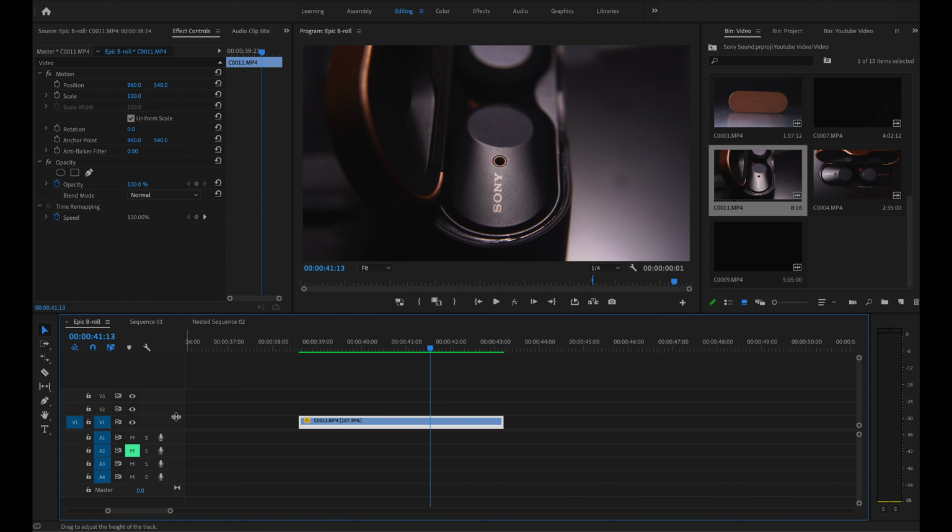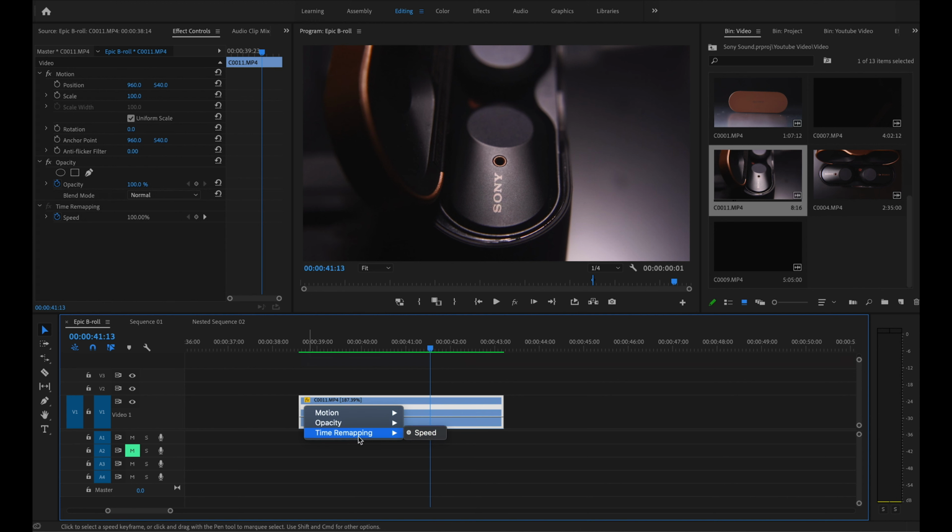Go ahead and just expand your video just a little bit so you can see. Go ahead and go over to this FX tab, right click, time remap, speed. Go ahead and just find where you want that speed ramp to start. Just click P on your keyboard. This is gonna bring up your pen tool. Go ahead and mark that spot.